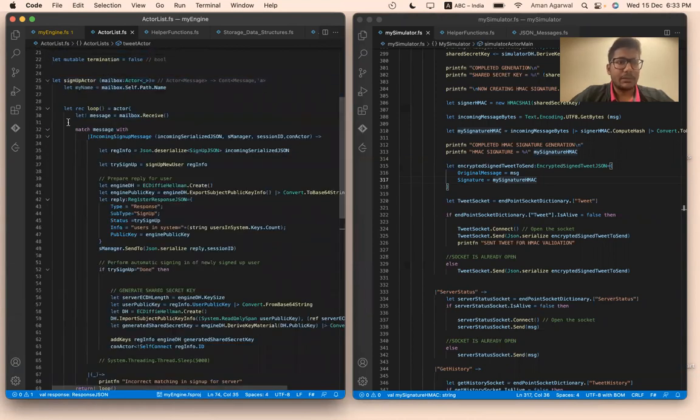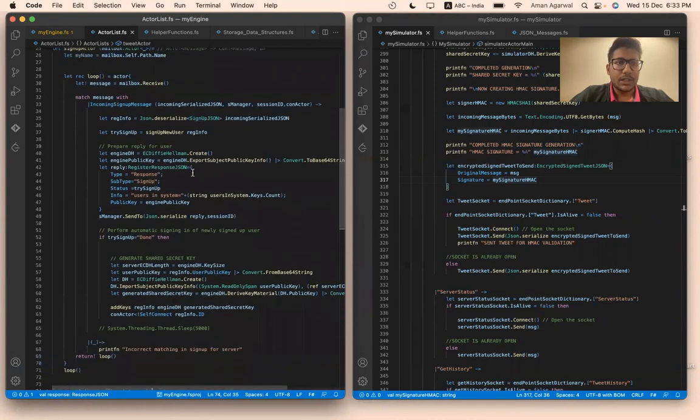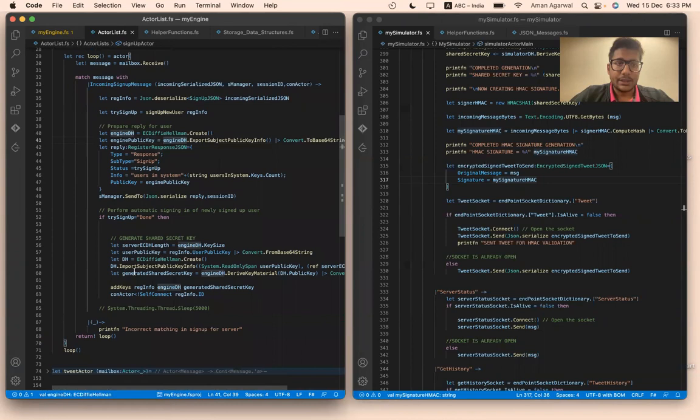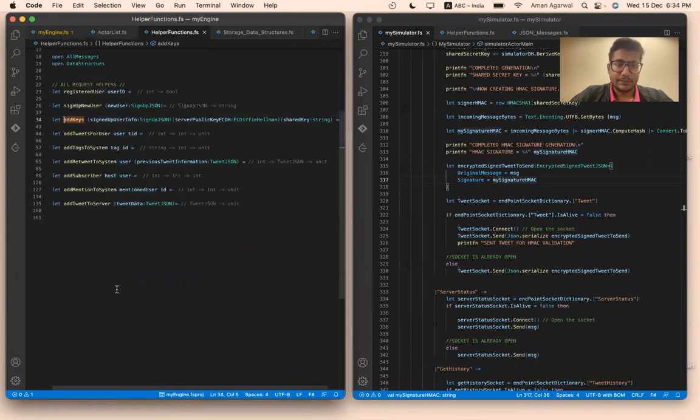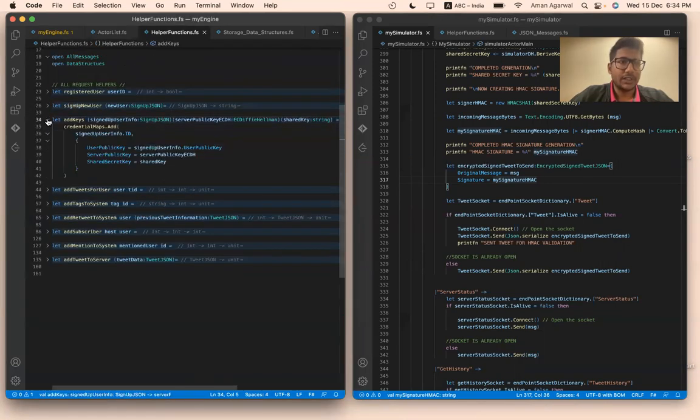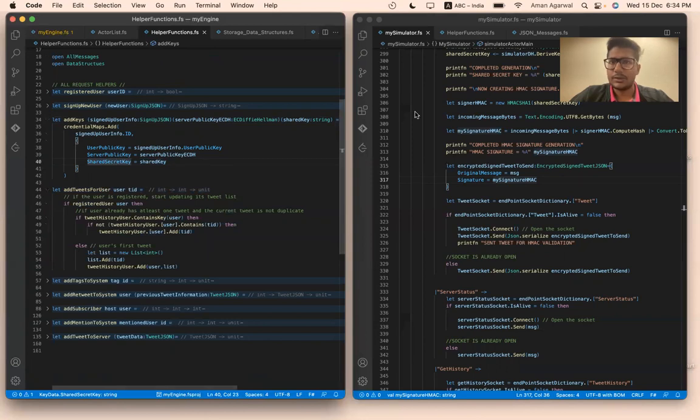Also, in the sign up actor, whenever a user signs up, we store the server's public key in a dictionary, and when we add the keys to the database, we update everything. Now, if we look at some of the utility functions, we have a credential map where we are storing the shared secret key and the server public key. Similarly, we have different functions over here.